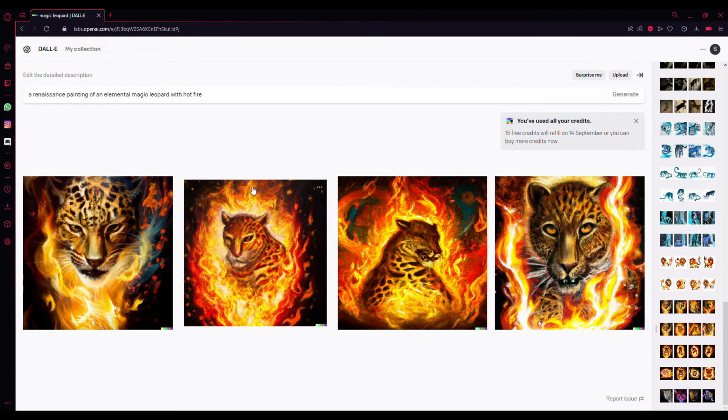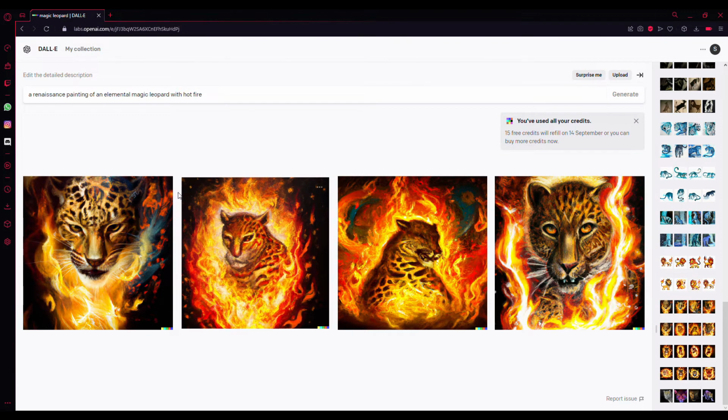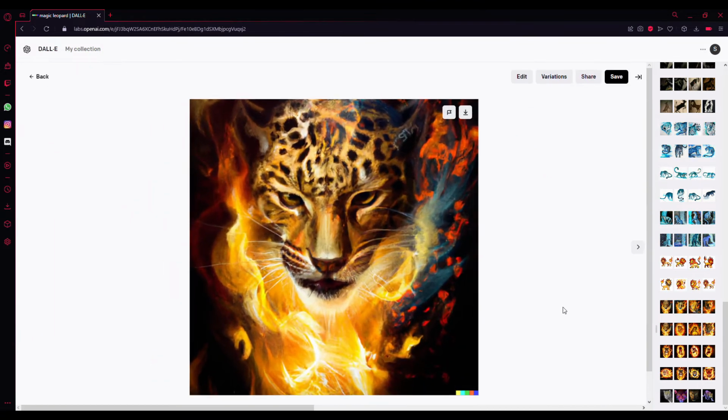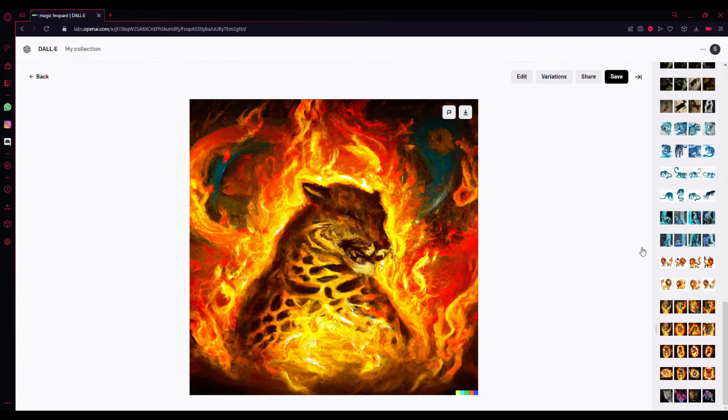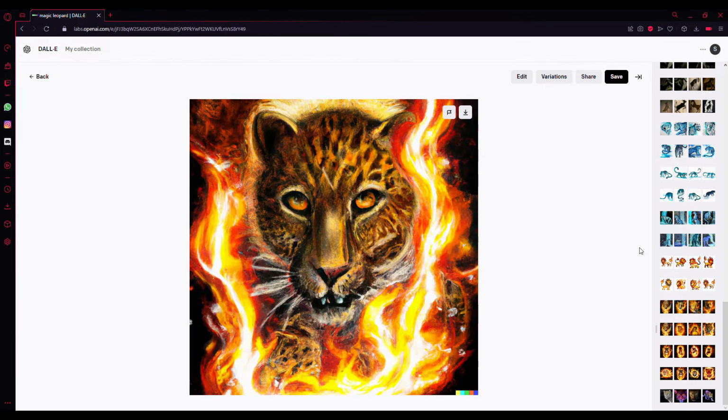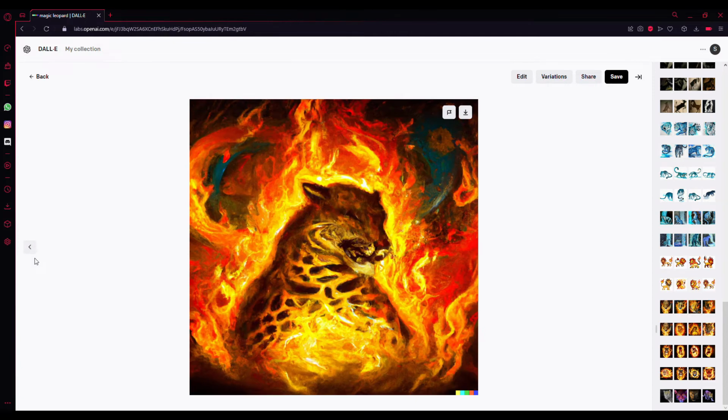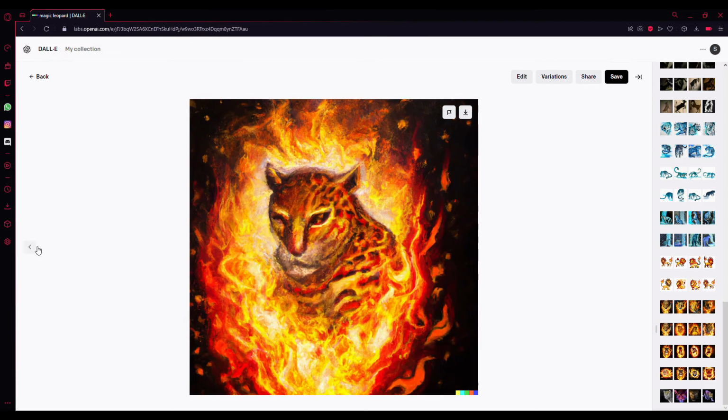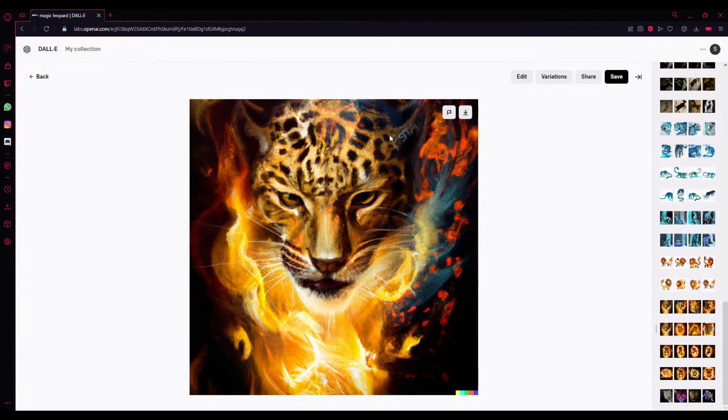And then I updated my prompt a little bit. I said "a Renaissance painting of an elemental magic leopard without fire." So I added the Renaissance painting, and wow, wow. Don't these look so freaking cool? I can't get over that this is not made by any person. This is AI generated. Look at this. Look at that fire, dude, and the colors and stuff.